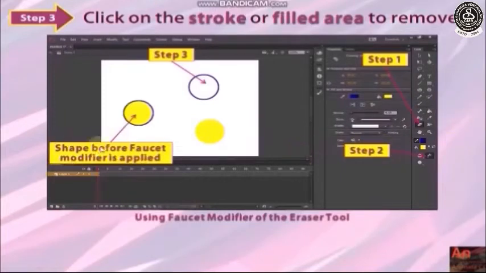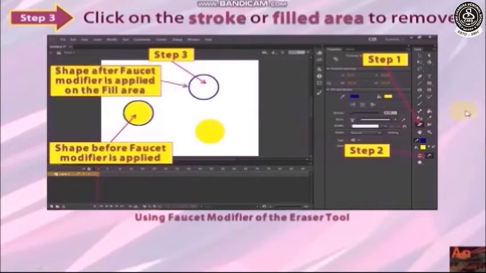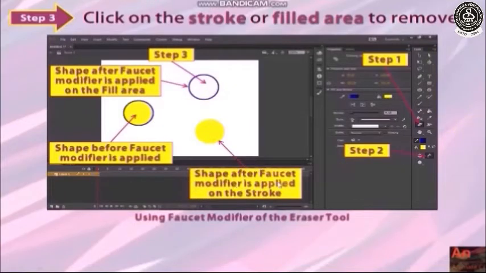So this is the shape before the faucet modifier is applied, and this is the shape after the faucet modifier is applied in the fill area, and the third one is the shape after the faucet modifier is applied on the stroke. So the stroke is missing here, and here the fill is missing. Clear? As we know that stroke and fill are different objects in Adobe Animate.